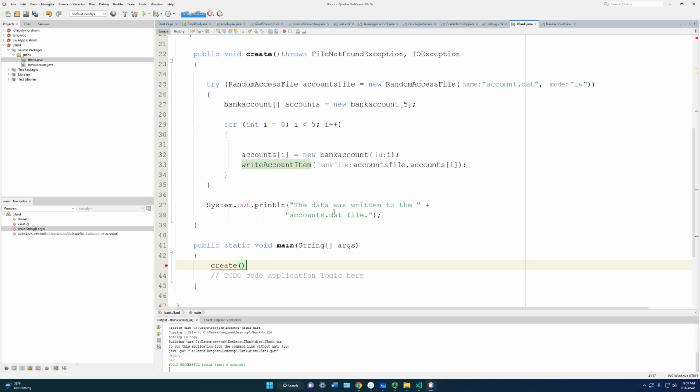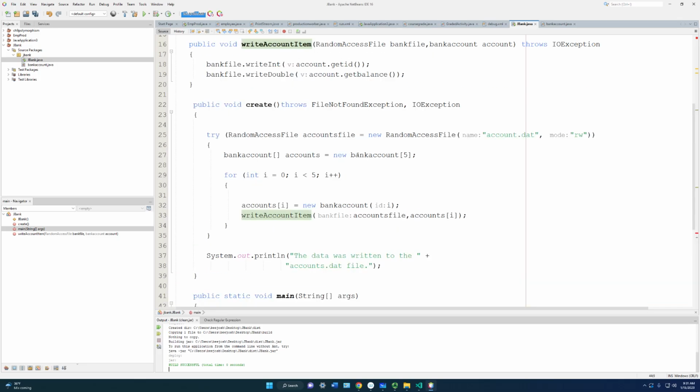Okay, so we call the create function, and now we're going to call the, oh yeah, we just need to call the create function because that does everything from there.